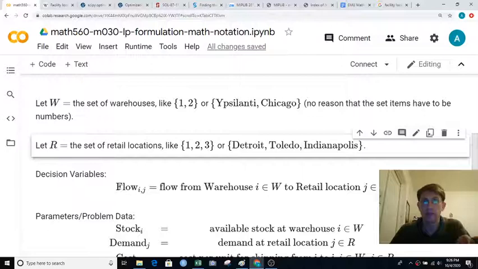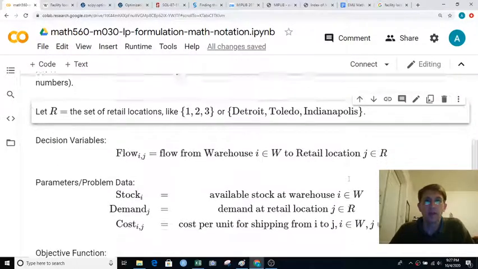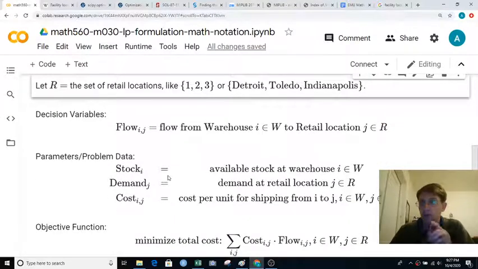some decision variables. The flow i,j is the flow from warehouse i, being an element of the warehouses, to retail location j, being an element of the set of retail locations. And then we define some parameters. Notice we're not giving any actual numbers here, we're just giving names to places that numbers will go. How much stock is available at each warehouse, how much demand is there for each location, and what's the per unit cost for shipping from here to there.